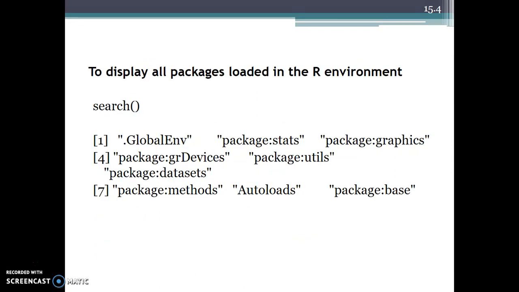To search for the libraries which are available in the R environment on your computer, you type search, and then you will get .GlobalEnv, and the names of the packages: package:stats, package:graphics, etc. You get totally 9 packages. On the first line you have 3, on the second you have 3, and on the last one we have 3 packages.